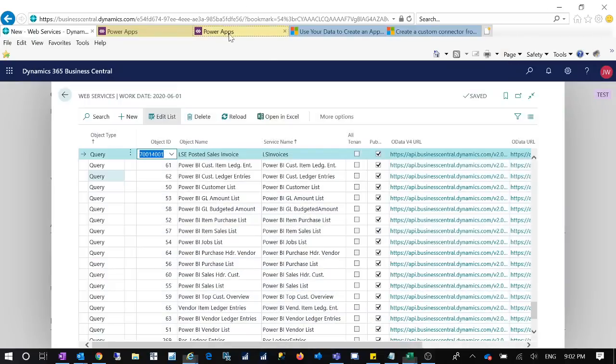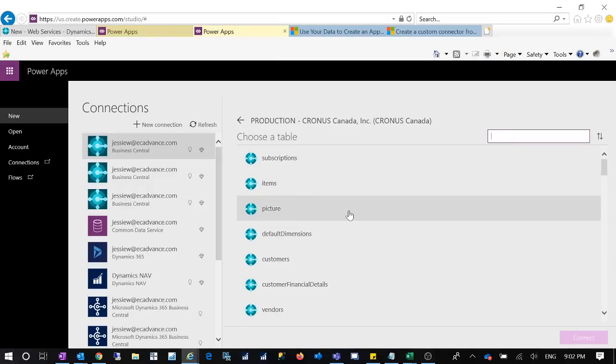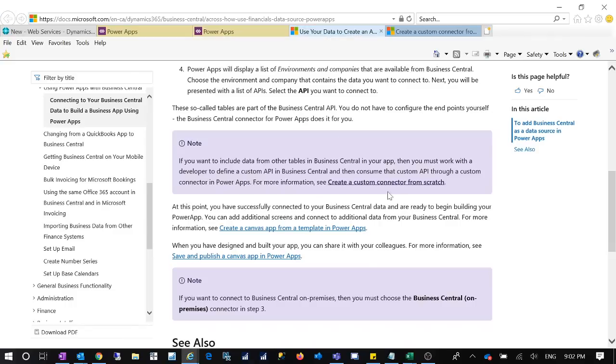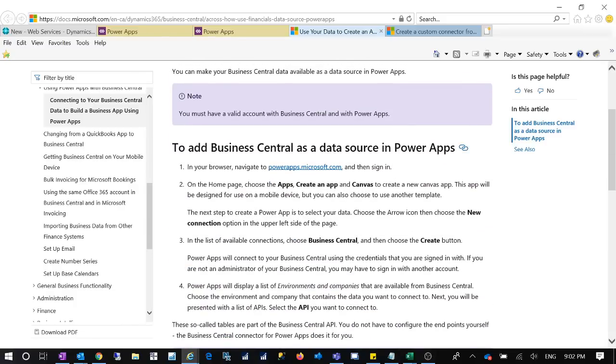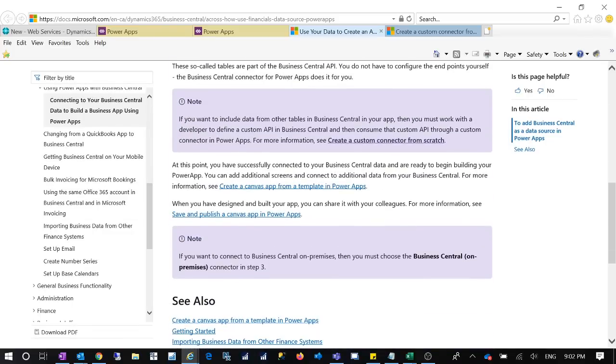have that many records in your PowerApps. So which means these tables are not all the web services you published in your Business Central. And you can find Microsoft documents about this. So actually it says here, if you want to include data from other tables in Business Central in your app, so this document is about how to add Business Central as a data source in PowerApps. So if you want to include data from other tables in Business Central in your app, then you must work with a developer to define a custom API in Business Central, then consume that custom API through a custom connector in PowerApps. And it gives you an instruction.